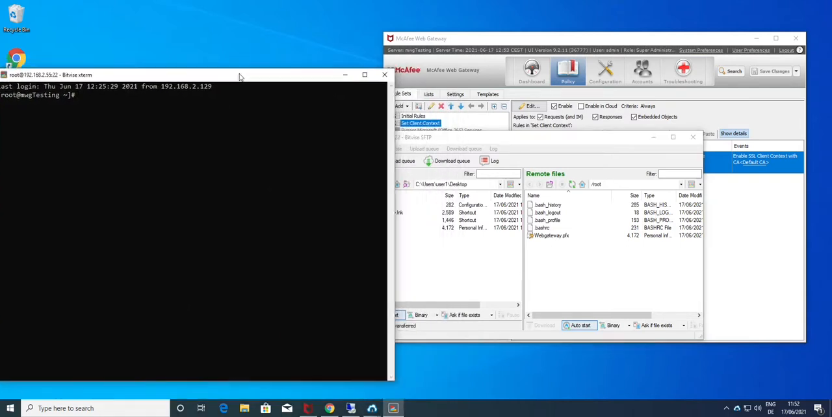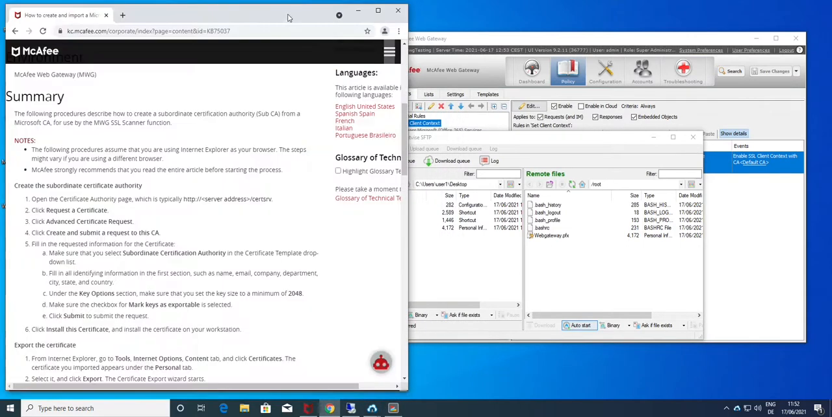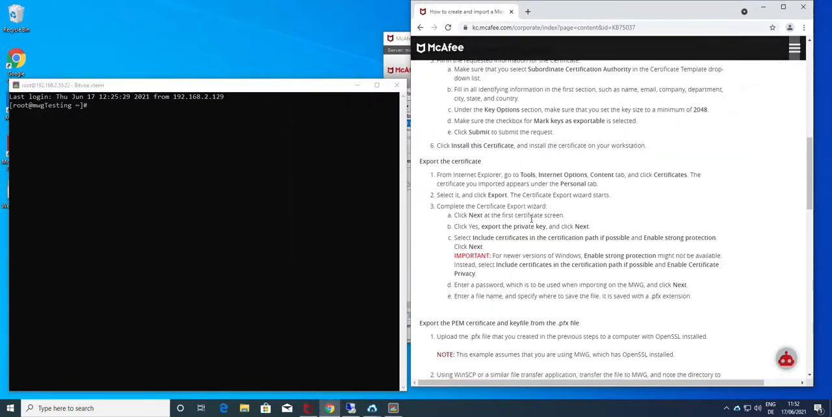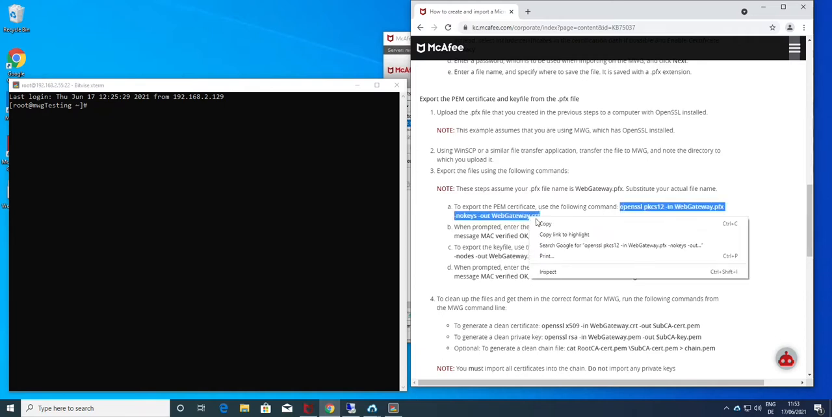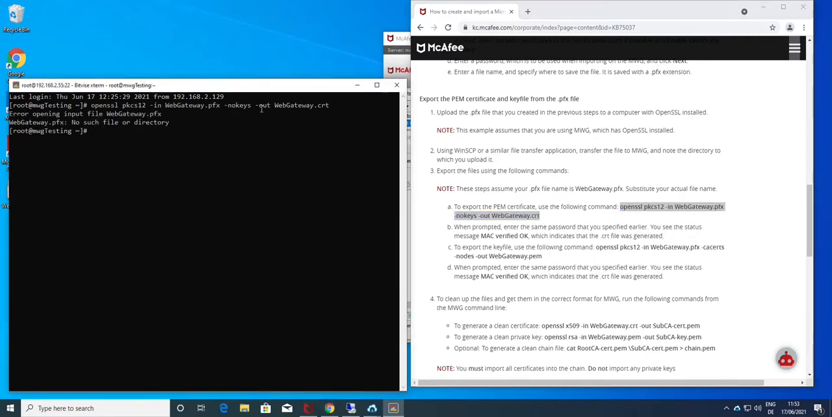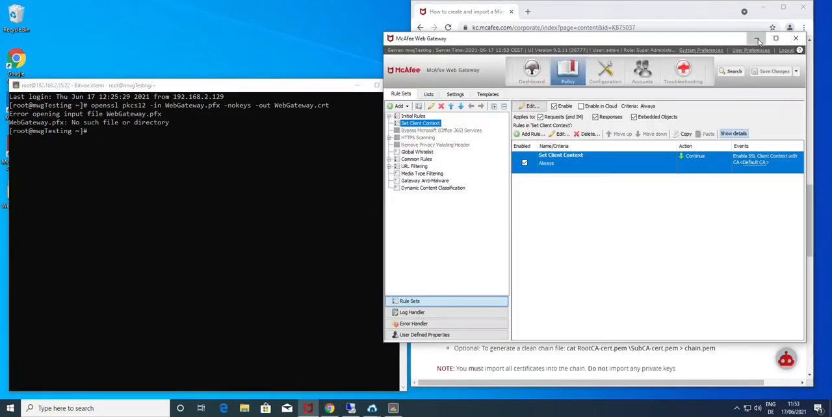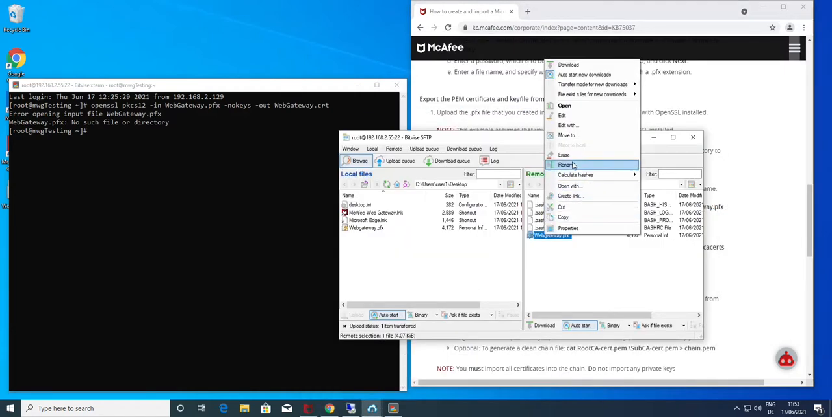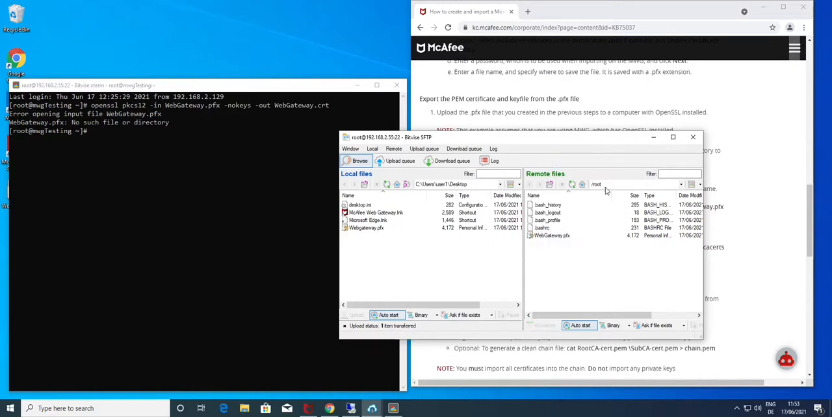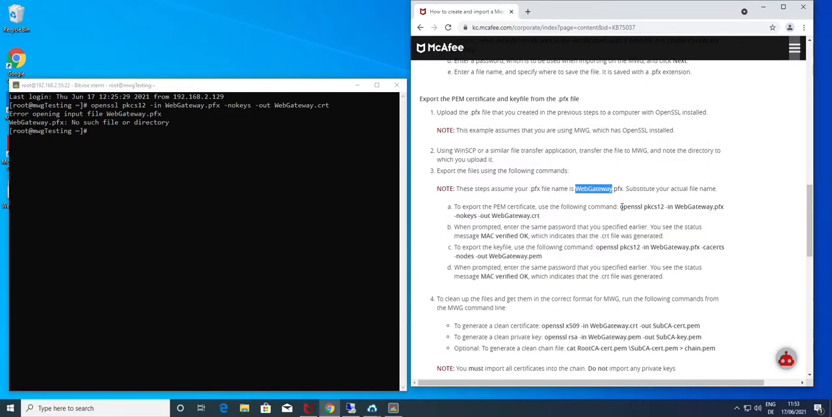And now is where we're actually going to go back to the KB article, and we're just going to copy the commands that we need in order to split these up. It's just a case of copying and pasting. I don't know if this is case sensitive. Yeah, it's case sensitive. So they expected the file to be called Web Gateway here. Let's get rid of that. It's just easier if you just keep the name the same, because then you can just copy these commands exactly as they are. So that was the first command.